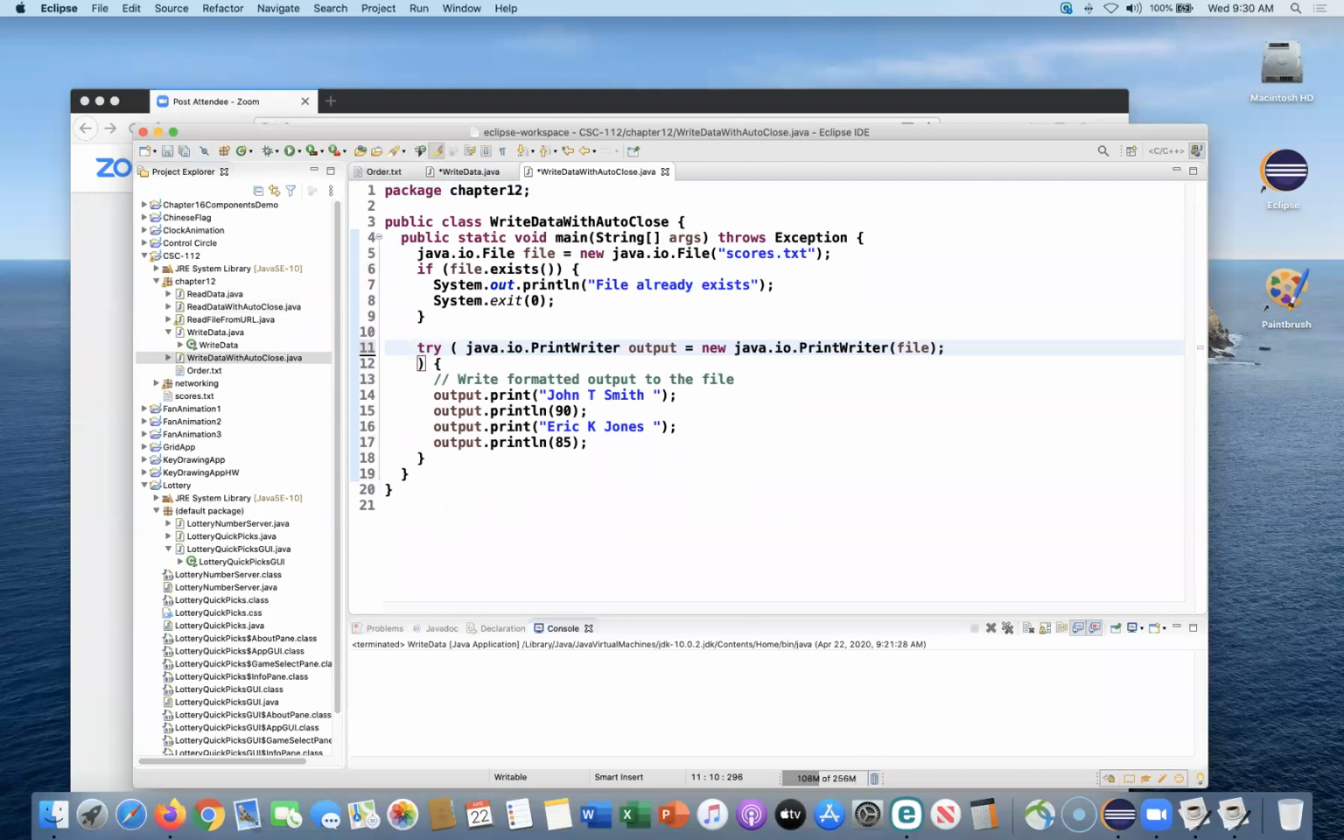Again, with this Java IO. I hate that. It makes the program bigger for no reason. Let's put that out there. Let's get rid of this.